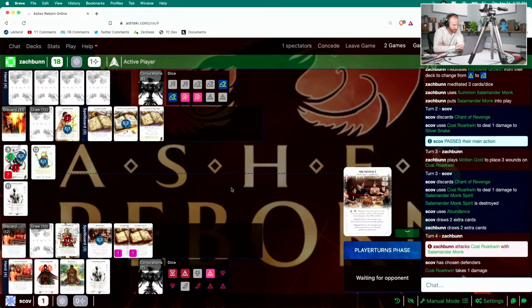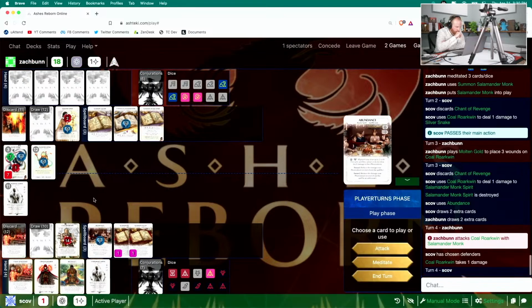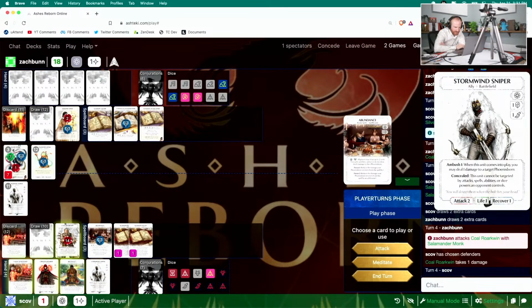All right, let's explore this manual mode. No, we don't need it. I'll just go to 14. Okay. Let's end the turn. You did it. Okay, so you can still stand in the way. Let me deal 1 damage to a target Phoenixborn.